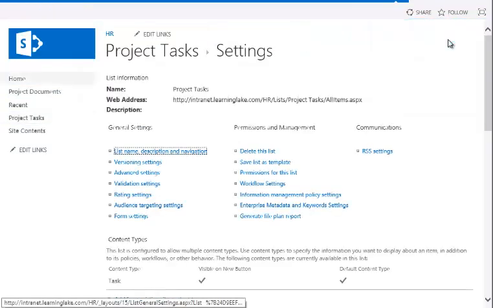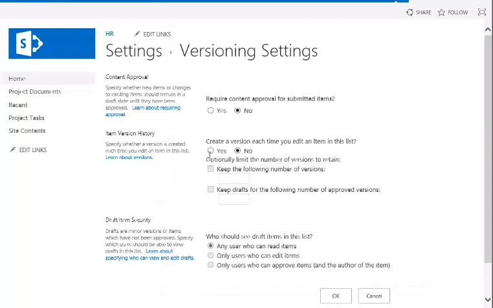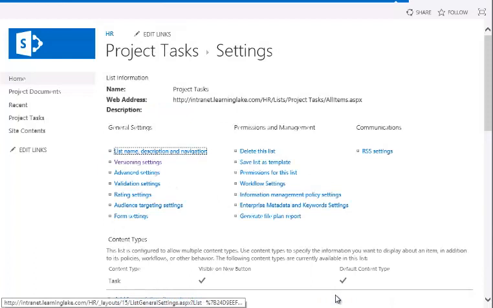In the list settings page, like the document library page, there'll be a versioning settings link. And here, we want to create versions. Click OK. And now versioning has been enabled on the task list. So let's test this out.